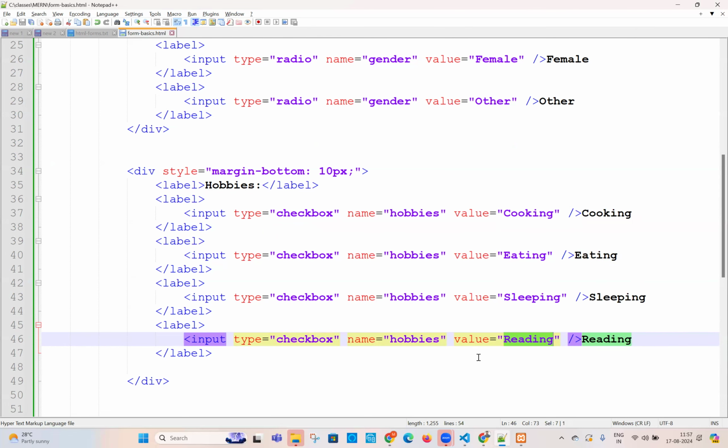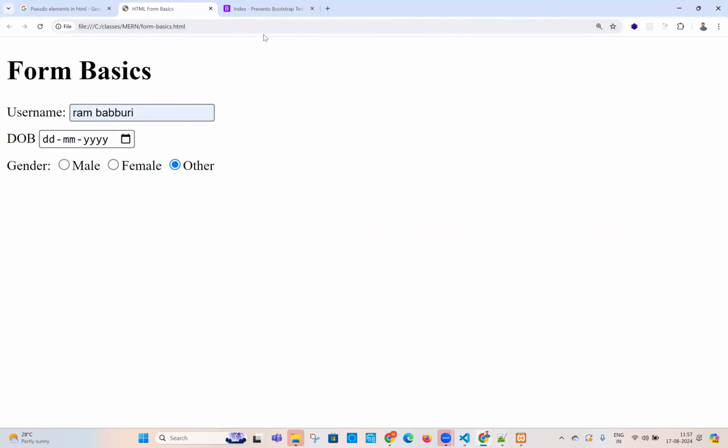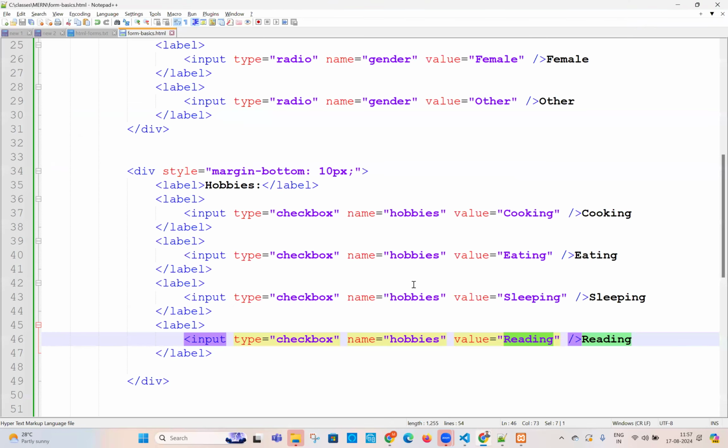Okay, no problem. Now can we see here, guys? If you refresh, you are getting checkboxes like this. Here also you are selecting. So there should be a value. The place where you are allowing a user to select, there should be a value. If you are entering, value is optional. If you are selecting, value is mandatory.